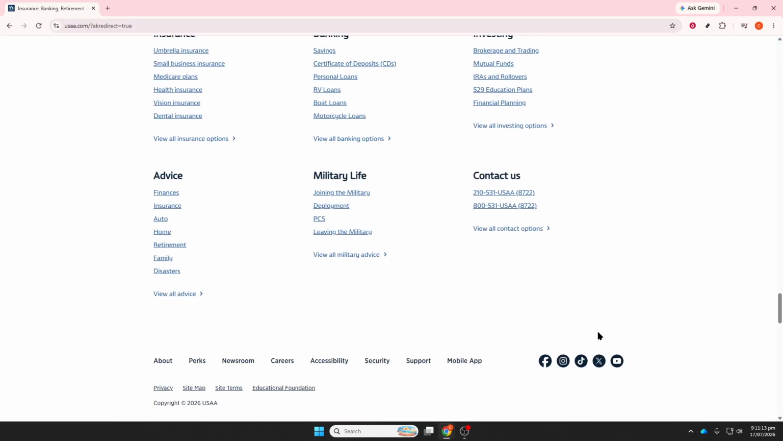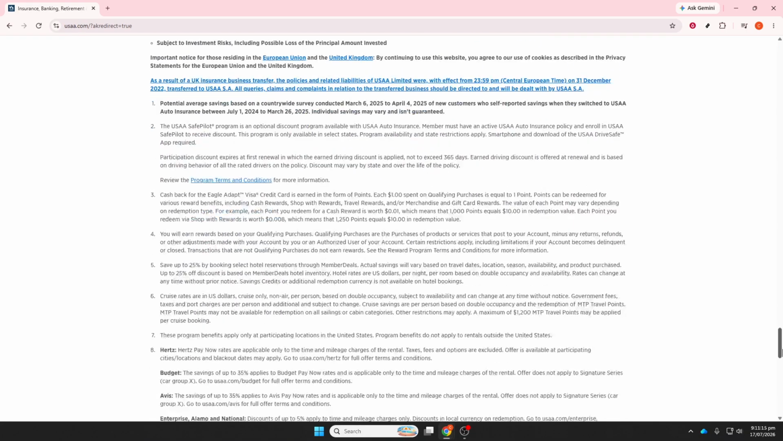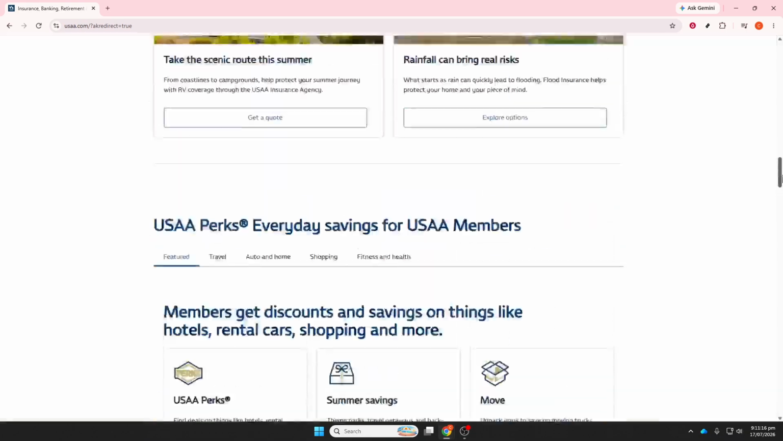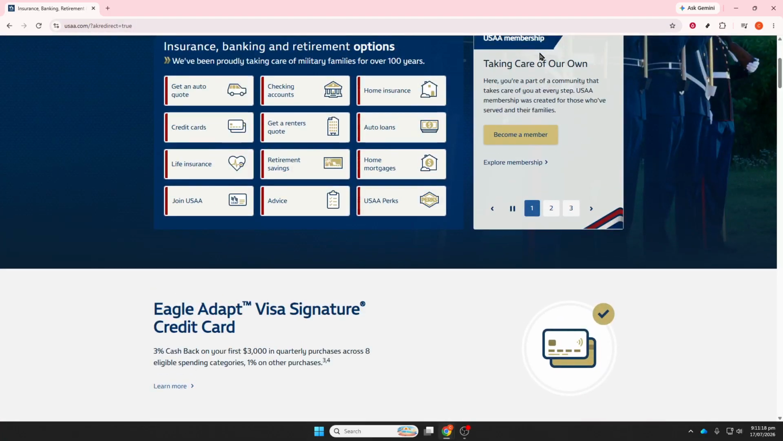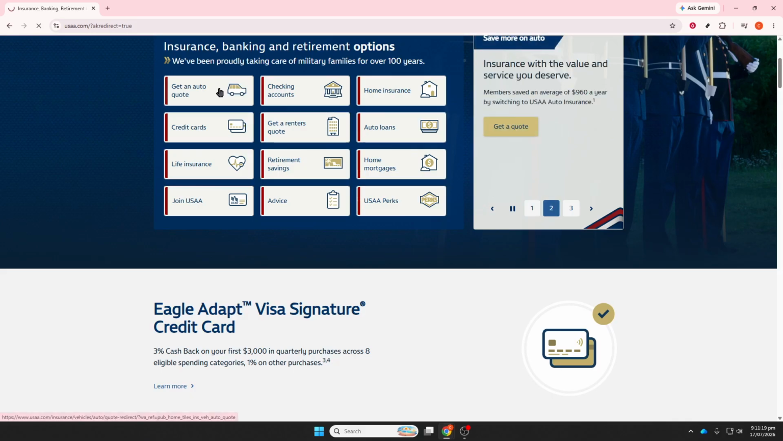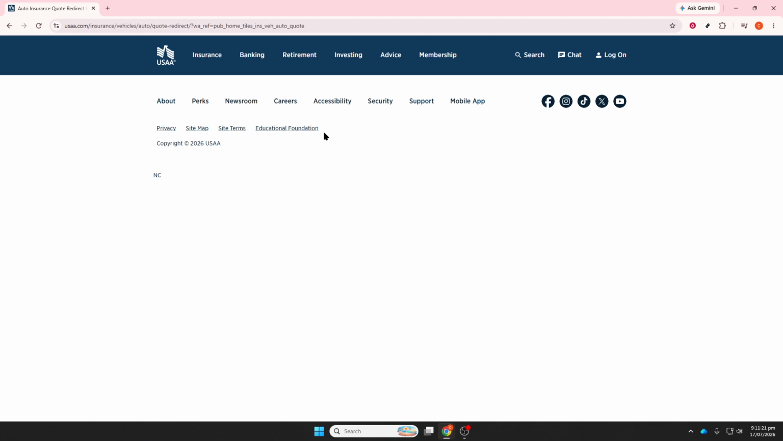Finally, review all of your updates carefully, confirm the changes, and submit them. If the new coverage increases your premium, complete any required payment. After the changes take effect, check your updated declarations page to make sure your policy now shows liability, collision, and comprehensive coverage. That's how to get full coverage on your USAA auto insurance policy.